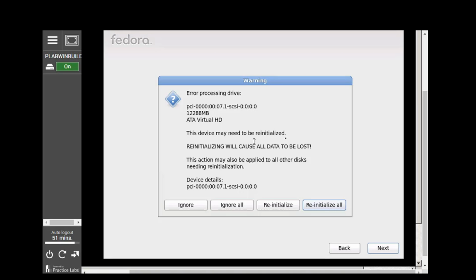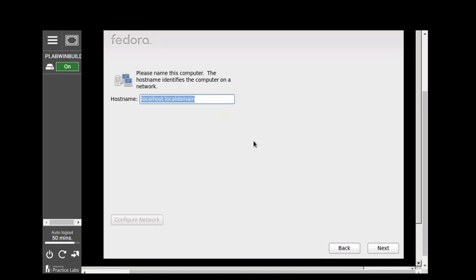We're going to select reinitialize all. Press enter. Okay, we're just going to choose a host name. For the purpose of this lab, we'll choose PC1. Next, click on next, press enter.